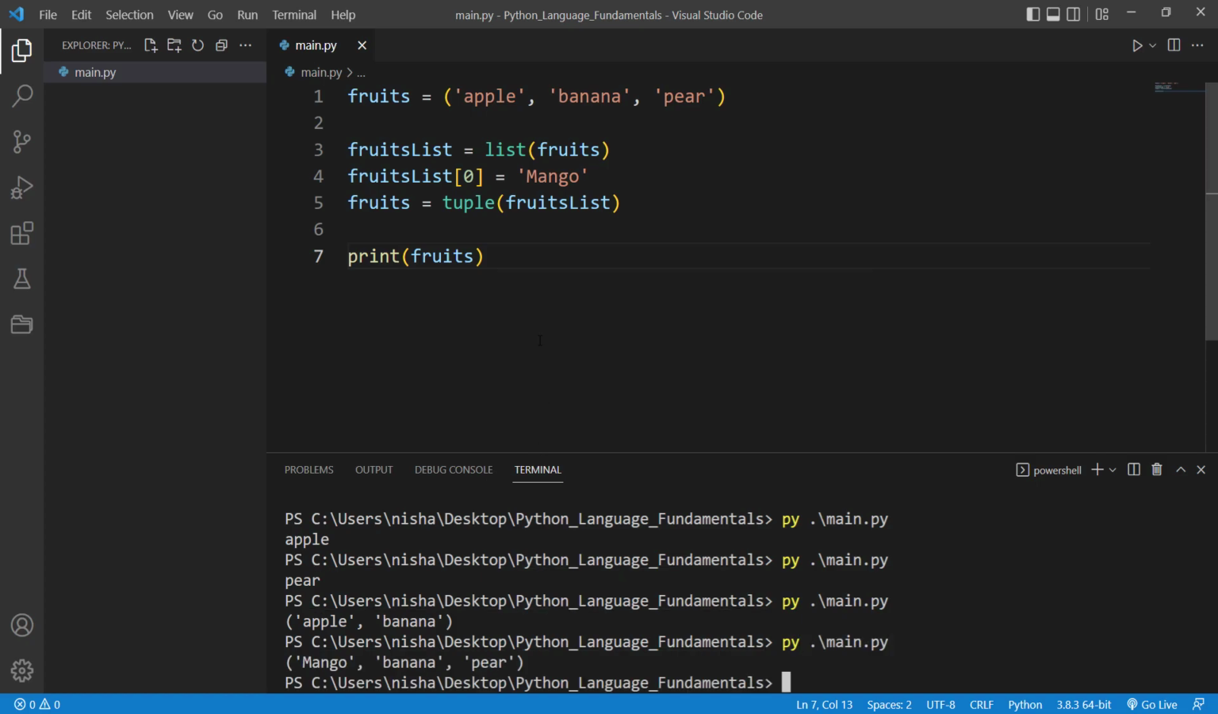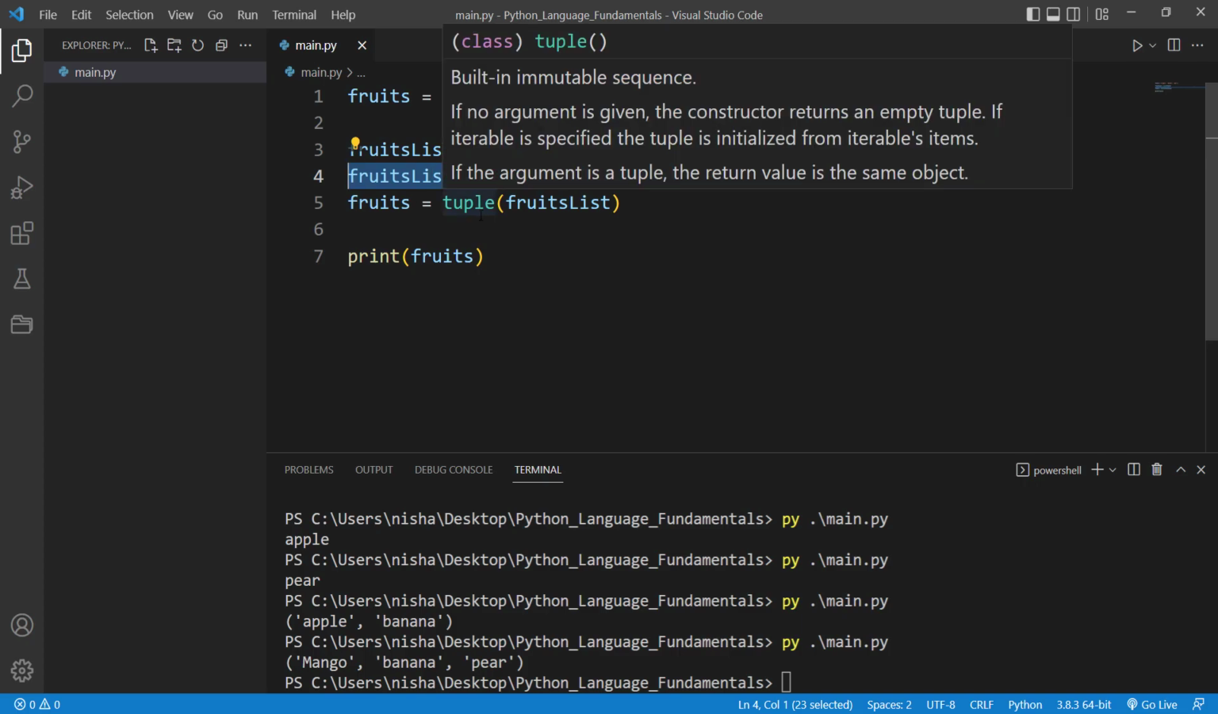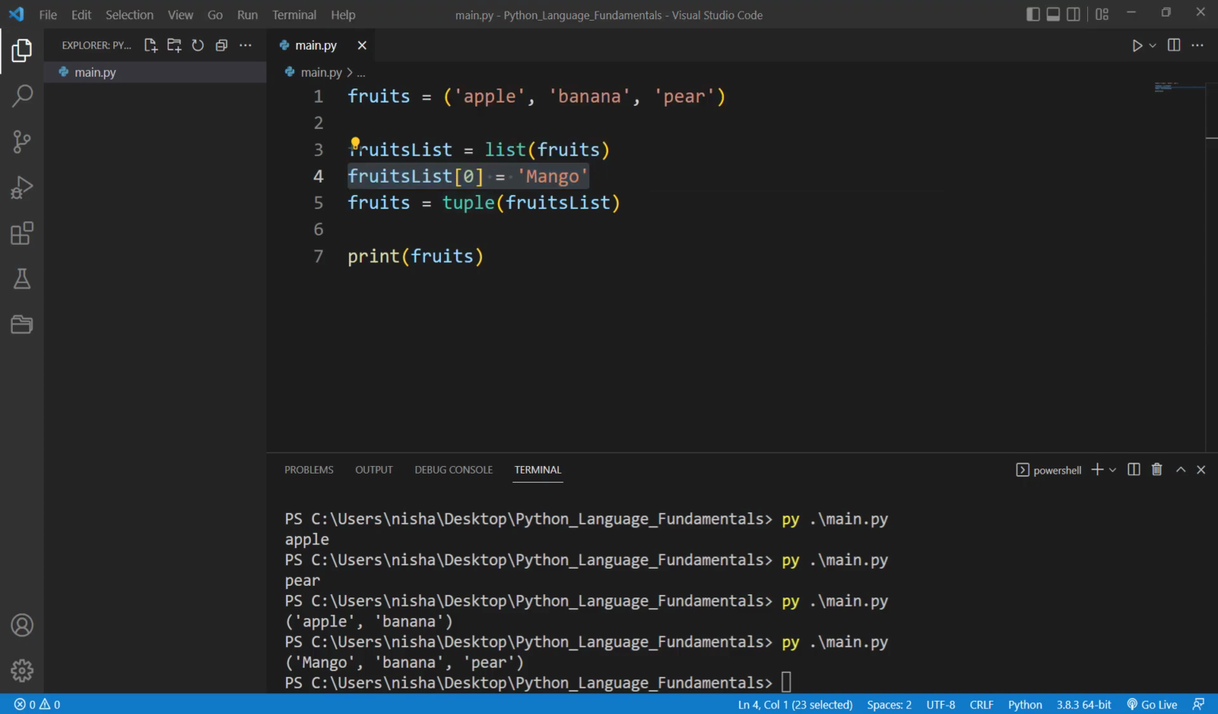So you see it's now mango. So again, we're not changing a tuple item in here. We're changing a list item, and then we're converting the list into the tuple. So now let's discuss adding new items to the existing tuple.